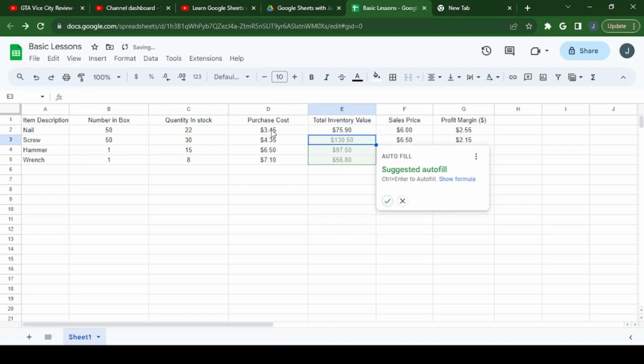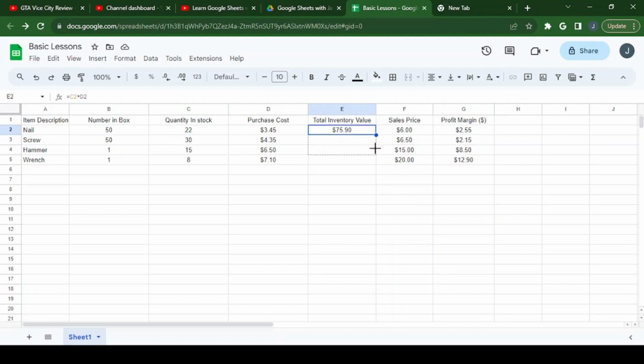And once again, it suggests an autofill, but we're not going to do that. I'm going to drag this down. That's another way to copy a formula or even a value down. Instead of an arrow, you come to this little dot here, it turns into a cross, and you pull it down. Copies the formulas. So now we've got our total inventory value. We've got our profit margin. We've got our sales price.